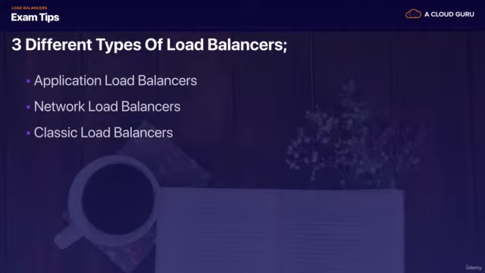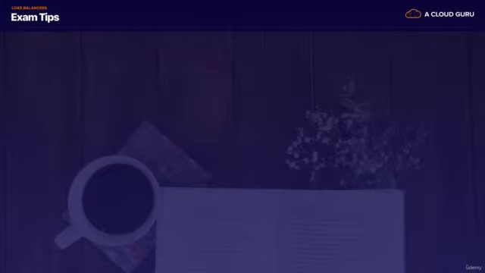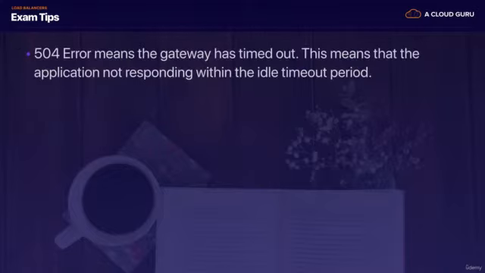We then have our classic load balancers. These are basically where you want to keep costs under control. You don't need intelligent routing and you just want to keep your costs down. So we have the three different types of load balancers. Remember what they are and their use cases going into the exam.